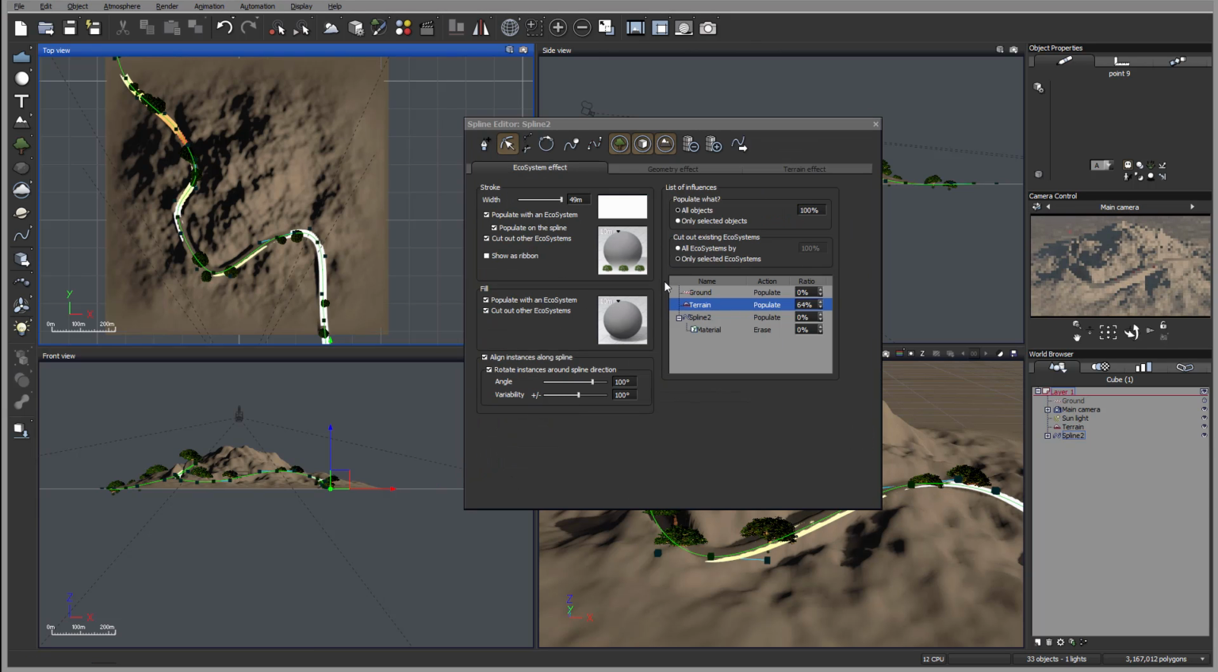So you can interact between splines, between road, and put just the plants along the road, along the side of the road. So this is how we'll do it. Also, let's look at the fill populate effect.